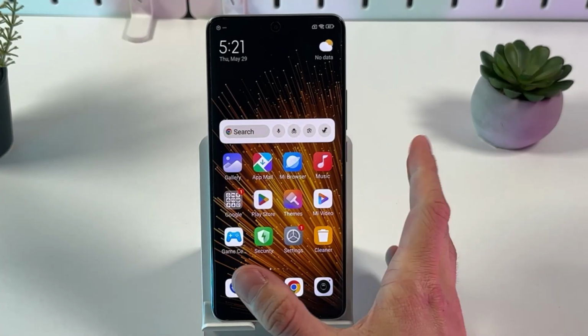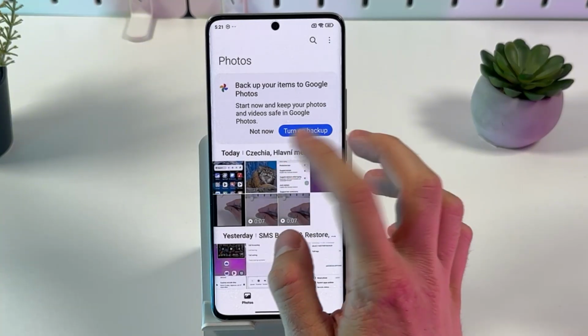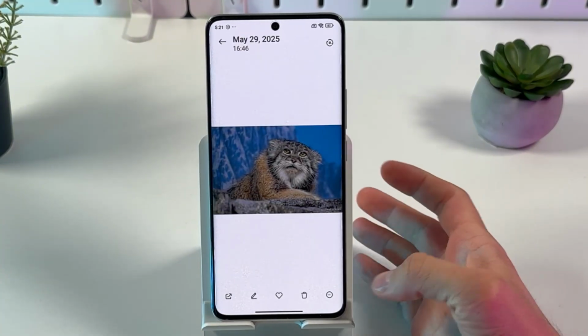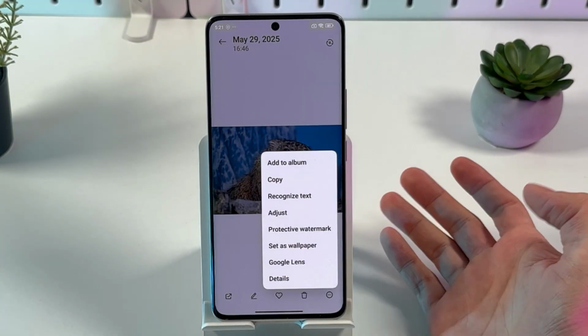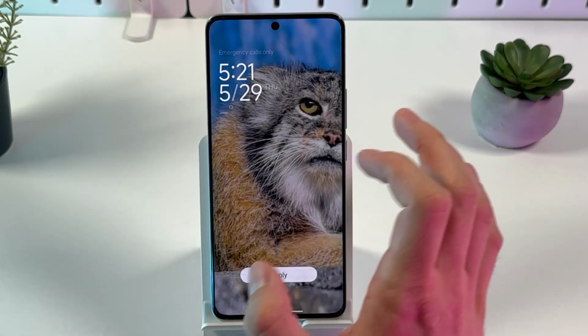So first of all, open up your gallery, then choose the desired picture. Now tap on the three dots at the bottom and press Set as Wallpaper. So here is a little trick.